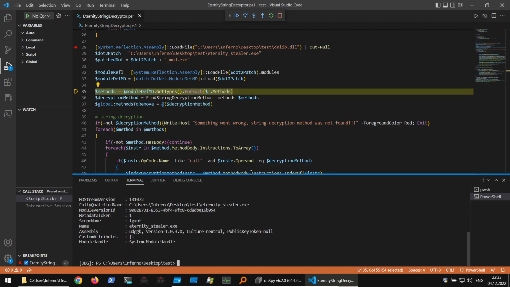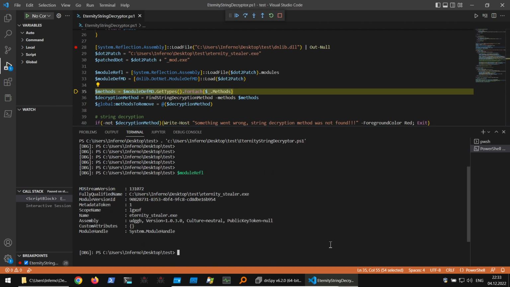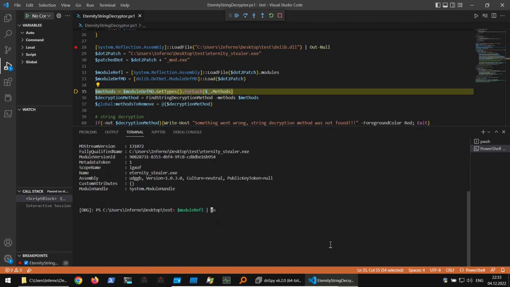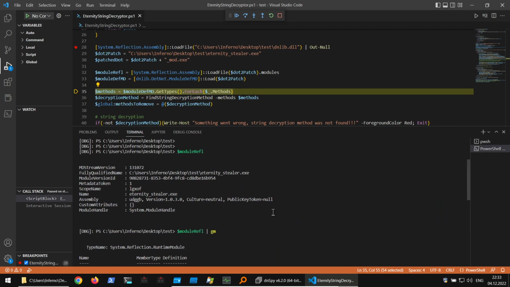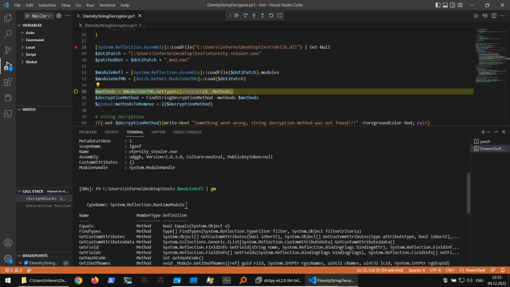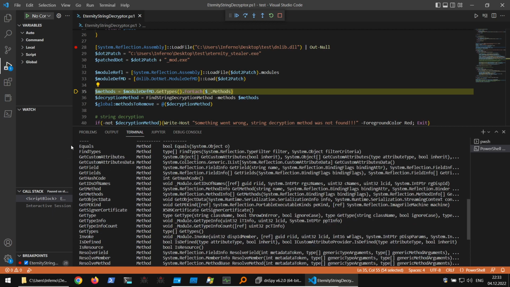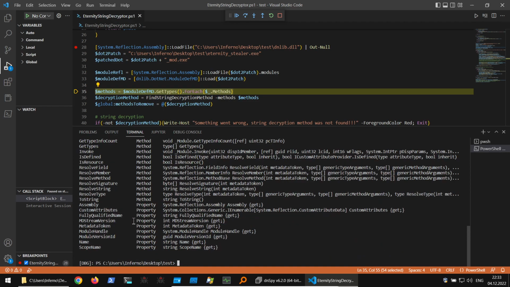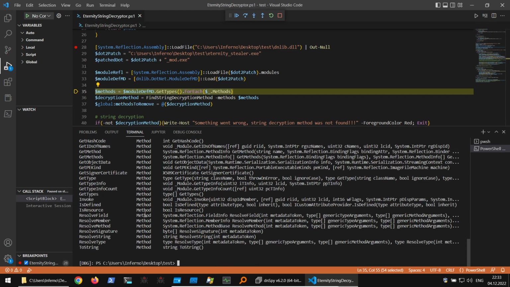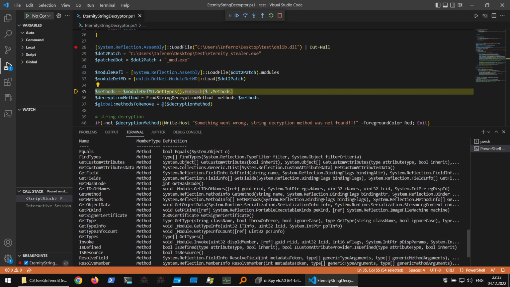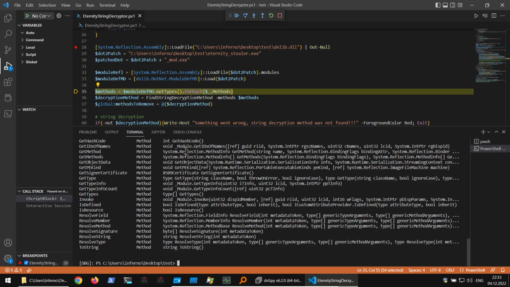And why the PowerShell itself is quite cool, because you can do something like Get-Member, and you will find out the type of this object. It's a runtime module, and you can see that it's a part of reflection. And you can see here all the methods or properties it has. So you can actually do something like Get-Member with MemberType Methods, and you will have only the methods. Pretty cool. I will explain it later.